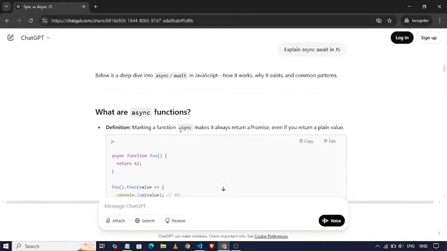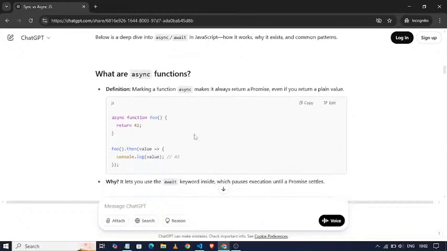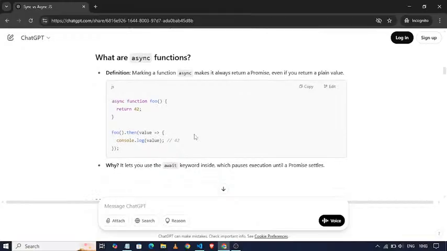To use asynchronous code, there are two main syntactic keywords in JavaScript which are main to learn. These are async and await in JavaScript. We will deep dive into it. So what is async? The async function.